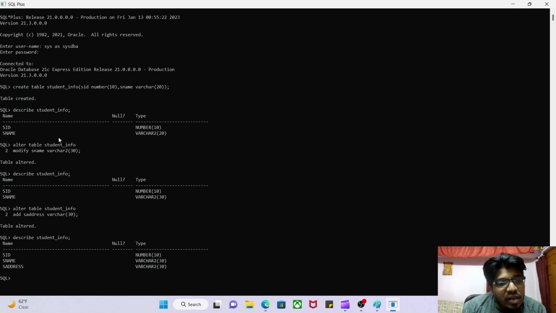Then we have modified the size of the SName column. The command is alter table, student info, modify SName, varchar, in bracket 30, correct? So we got table altered. Again, when we describe the table, we get SID and SName here, and the size of the SName column is 30 here, right? Earlier the size of the SName column was 20, now it is 30, after modifying the table.